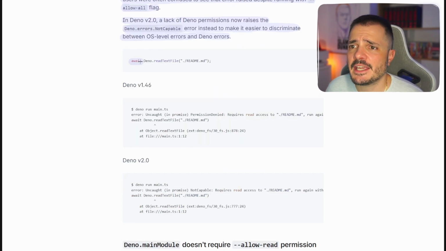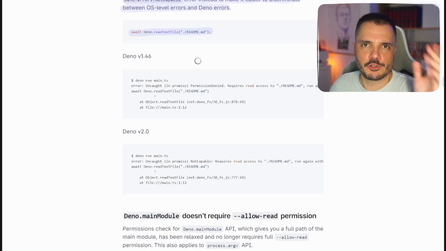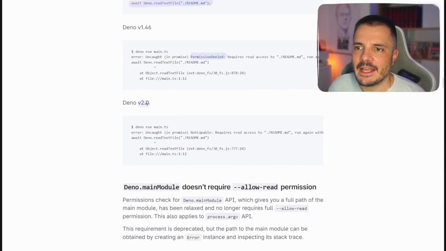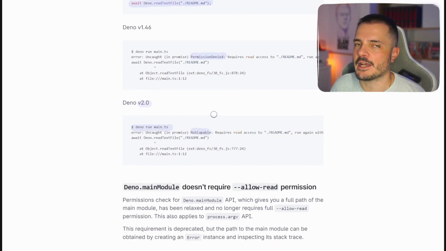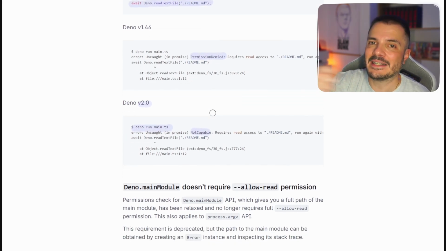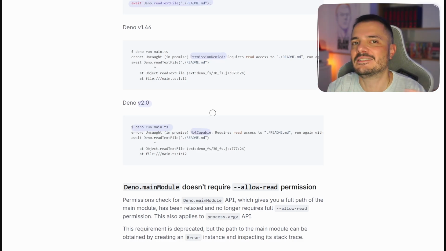So you see what's happening here, we have some JavaScript code trying to read a file. In Deno version 1.46, running this file raised the PermissionDenied error, while in version 2.0, this same code raises the NotCapable error. So if you allowed Deno to access this file, but the operating system doesn't allow Deno to access the same file, you get different errors.